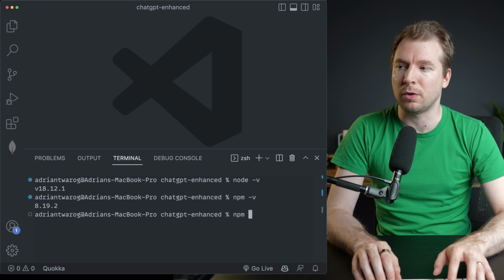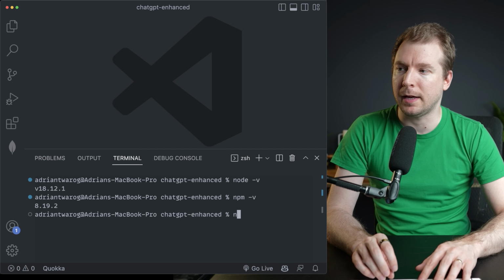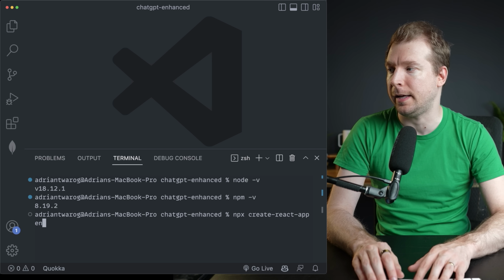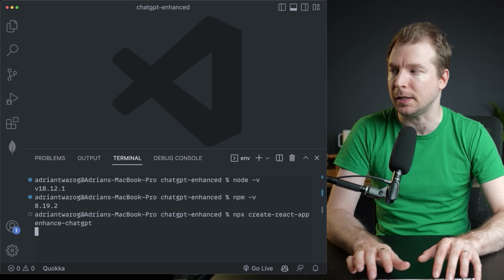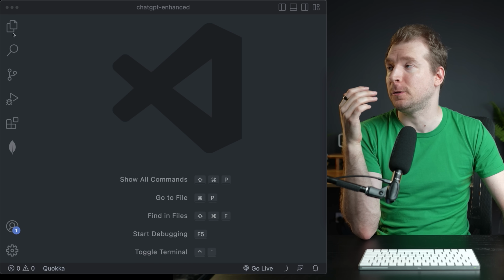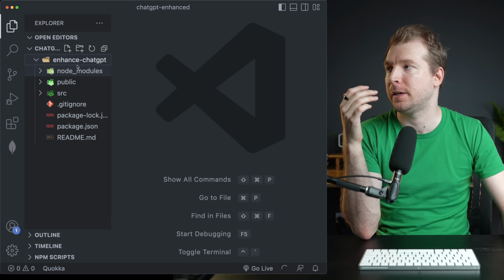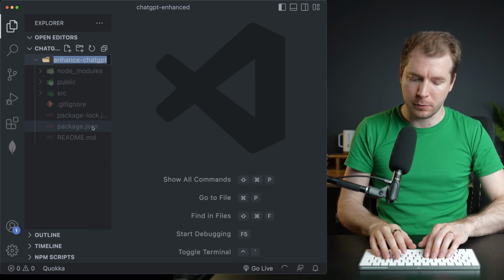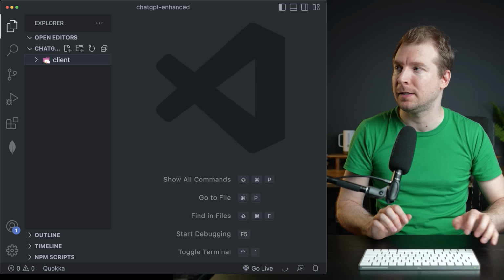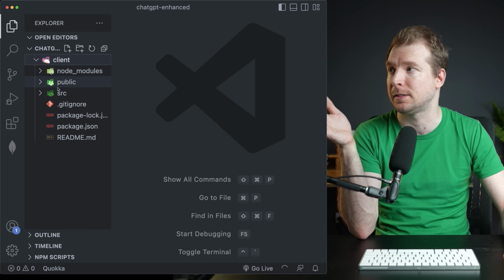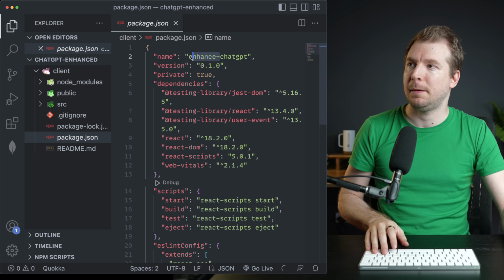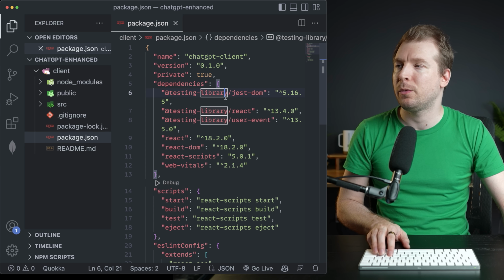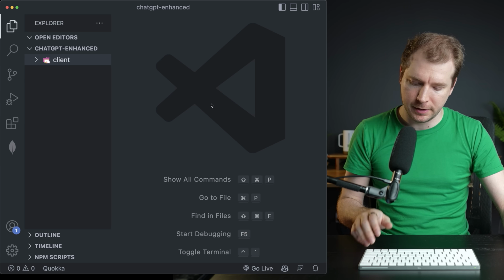I'm going to install Create React App. I'm going to do this by calling npx create-react-app, and then I'm going to create an app here called enhance-chatgpt. Now, if we browse into the folder structure here, we'll see that we've got our folder here called enhance-gpt. I want to change this to something more specific, so I'm going to call this client, since this is where our front end will exist. I'm going to also change the name here to something more like chatgpt-client, and we'll also create one later for the server. We can actually initialize that already.